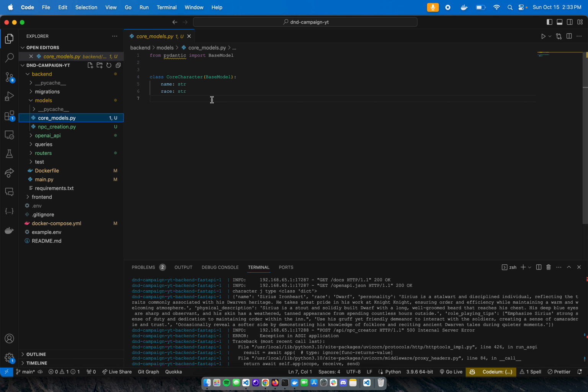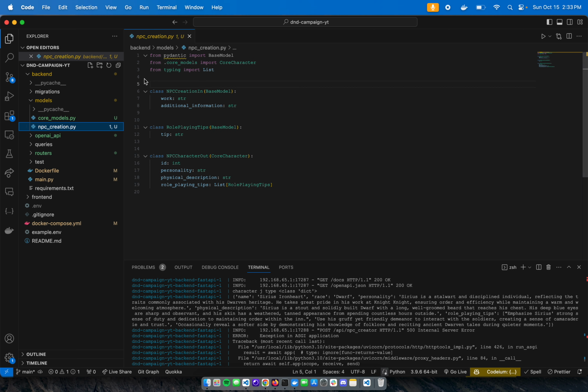We can do a little recap of what we have here. So what we did, first we created our models, and I like to have a core models thing. So our core character is always going to have a name and a race. So we can import that core character, create our NPC character.